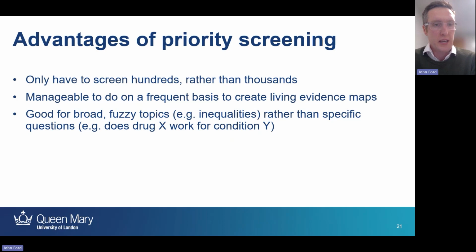They're also particularly good for fuzzy topics. So what I mean by fuzzy topics is topics where the inclusion and exclusion criteria are a bit more vague. If we're looking at questions such as, does drug X work for condition Y, they tend to have quite clear inclusion and exclusion criteria. And so actually the efficiencies which are built for those kind of reviews are less favorable.